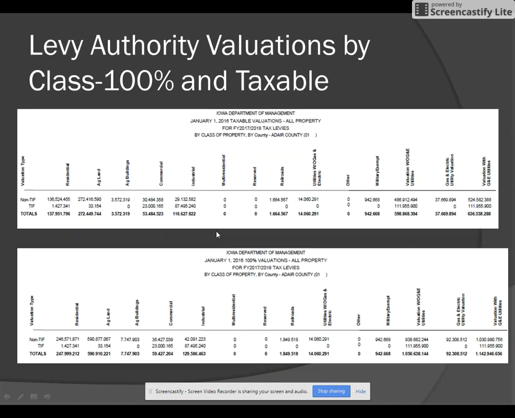Another report that you're going to want to run is the levy authority valuations by class, 100% and taxable. And so this lists for each and every one of your levy authorities their 100% and taxable value by class. So again, take a look at this report. I feel it's a good idea to run this report and just make sure that, if there's any wild swings in value, that they're explained. Does everything make sense? Does it look correct?